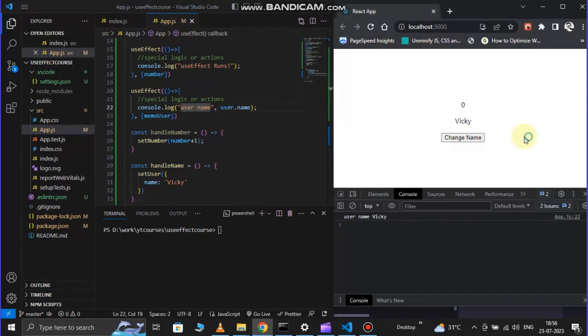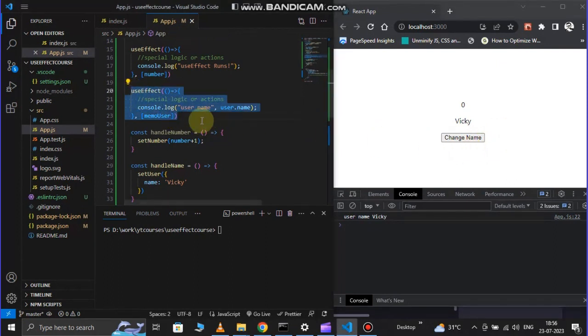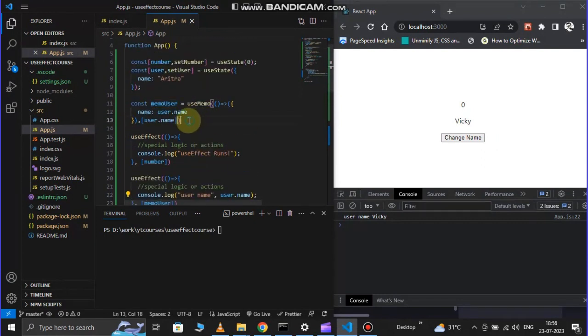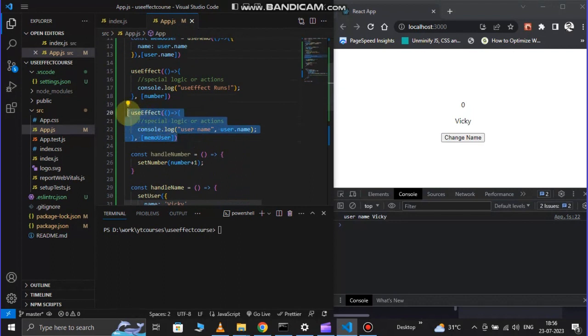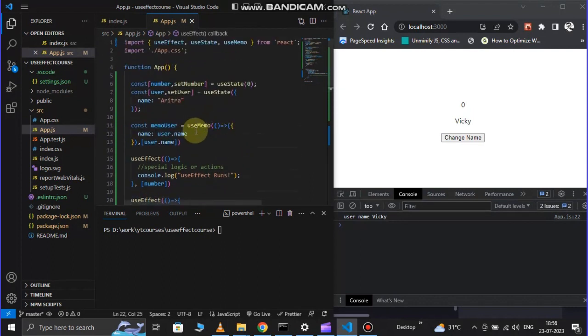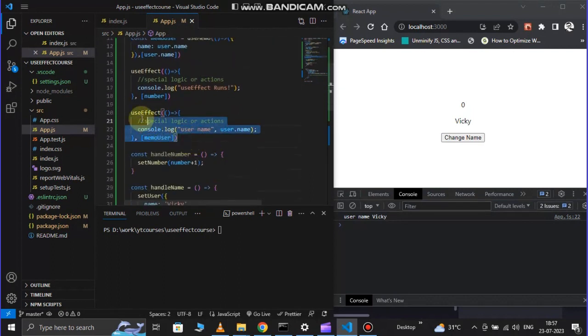But if I click on this button again, it will not run this useEffect hook, because I have changed the dependency here, and it is checking that when this value, the username, is actually getting changed, then only we should use this useEffect hook. Okay, so this is for the non-primitive data type.